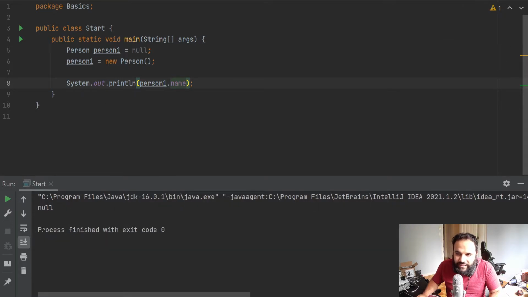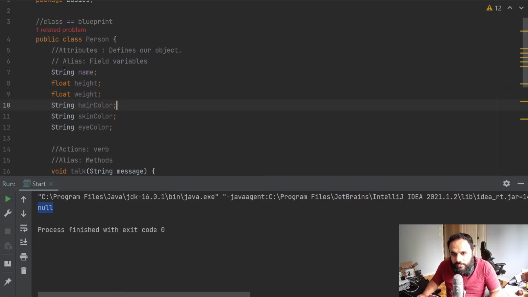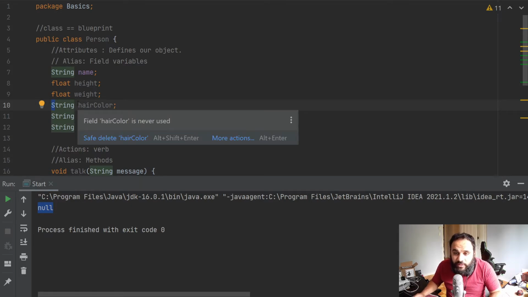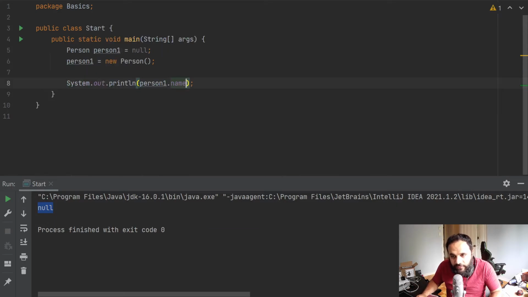You'll notice, let me clear my screen, that the name is also null because String, just like Person, notice the capital letter at the beginning, is a reference type. It's pointing somewhere in memory which hasn't been created yet. So its default, initial value is null.